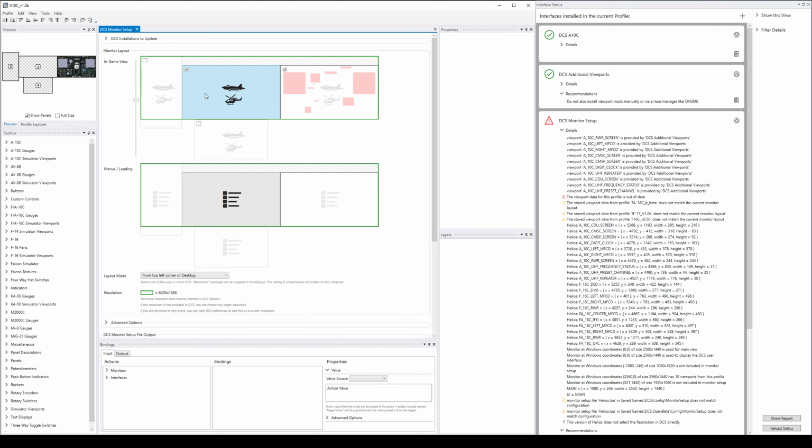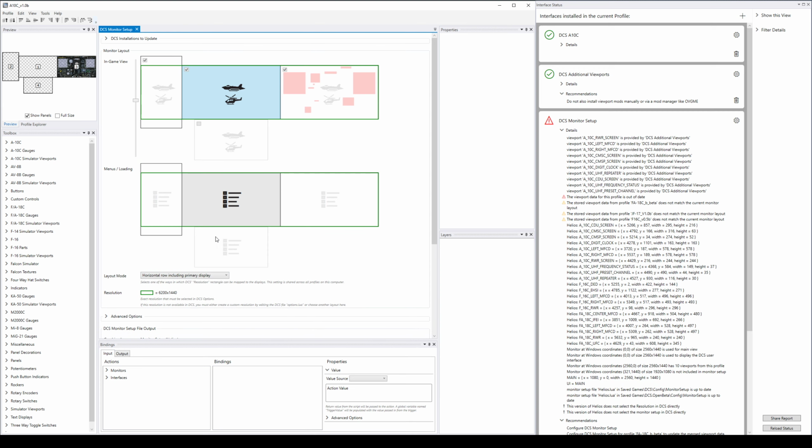So if I was going to use this kind of setup where I have an extra monitor on the left and I have my viewports on the right and the main screen in the middle, I would choose a different mode for that, and the mode we would use for that is the third one, which is horizontal row including primary display. Now I mentioned this screen in the middle is the primary or main display.